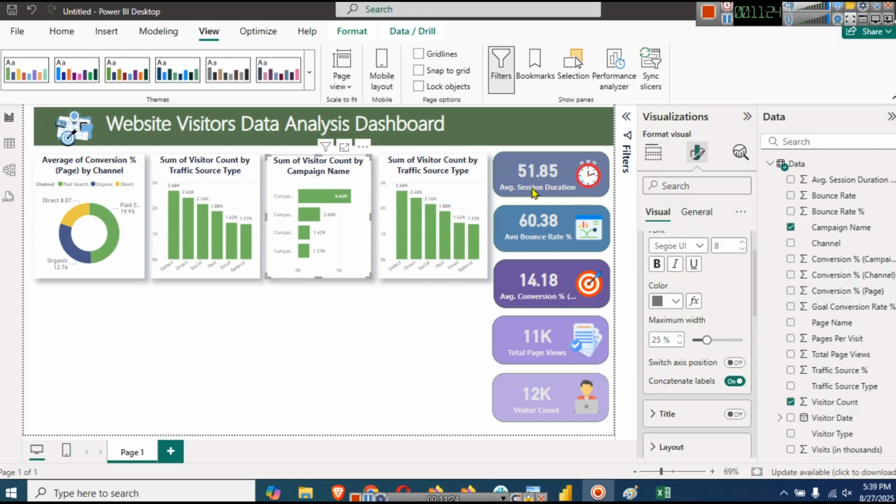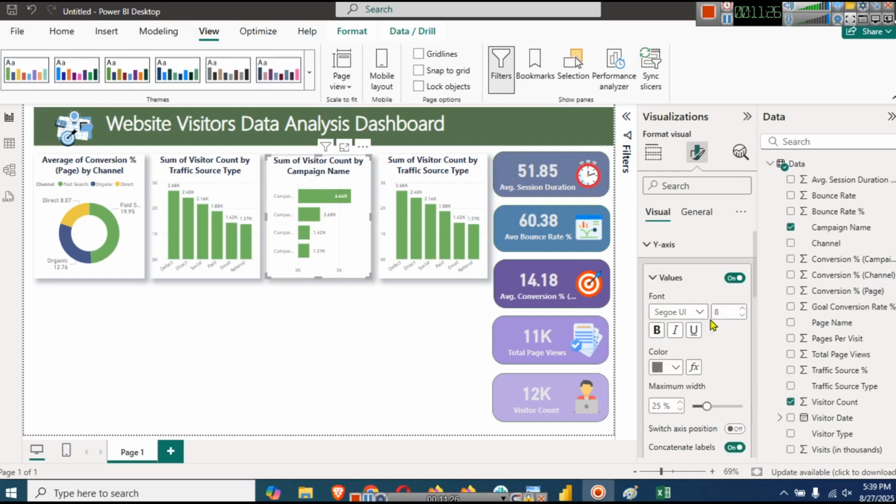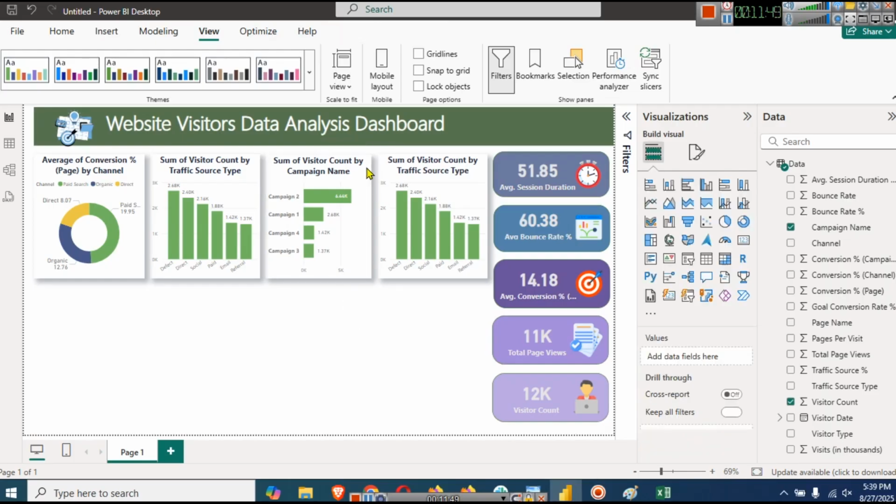So because it's a horizontal bar, here you can see maximum width is only given 25%. So we can increase this width so that these campaign names are properly visible. We can increase their size also because important thing is to see these names as well. So now you can see in campaign 2 we have most amount of visitors.